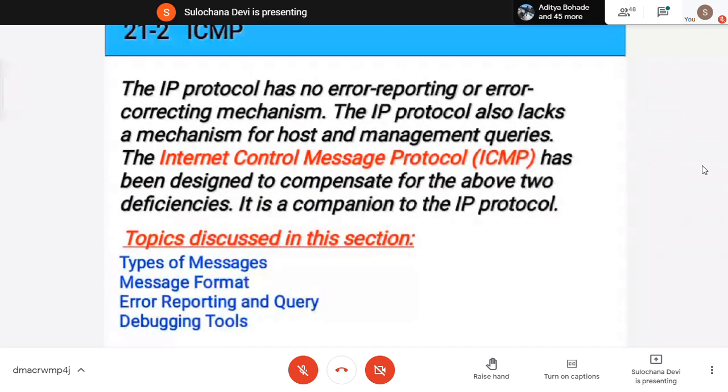So when I ping your machine, that time your machine will reply. For that we use ICMP. ICMP is used for many other things also. We call it the Internet Control Message Protocol. Generally it is used for error reporting, debugging, and message formatting.